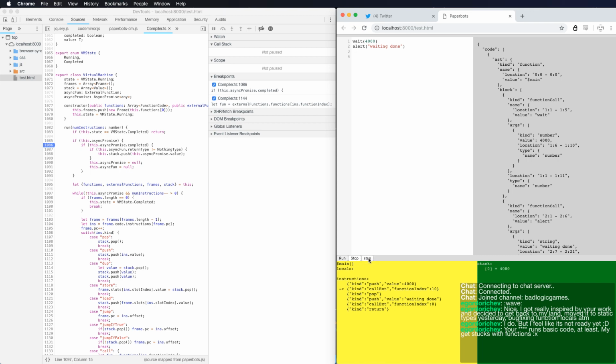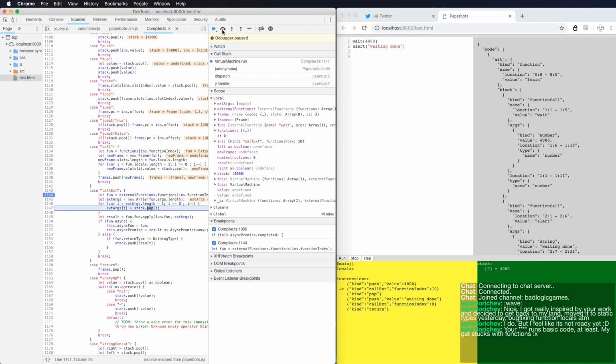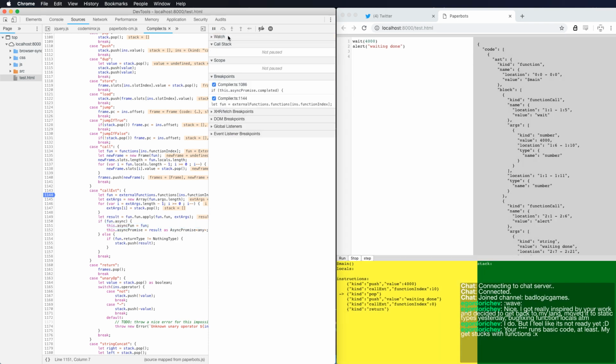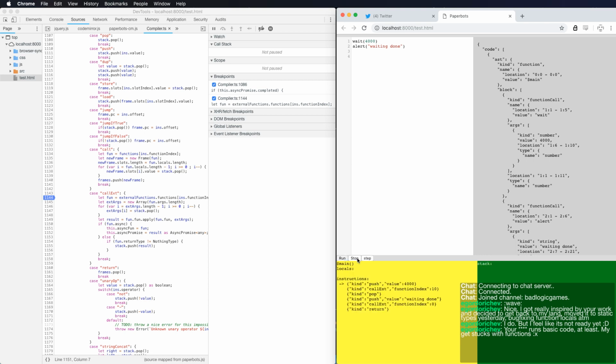Okay, we push, we call. In here we fetch the external function, we push or pop the things and then call the function. And now we know it's an asynchronous function because that's how we defined it. So we set the virtual machine's async func and async promise to the function and the promise that was returned by this function. And then the next time the virtual machine is invoked, oh my god, it reloaded the thing again. This is terrible.